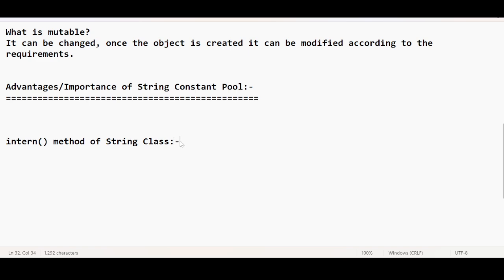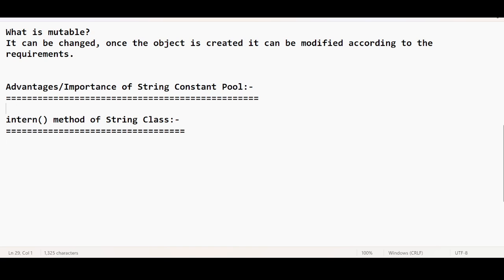Right, now let us discuss the intern method of the string class. I will place the notes in the description. Okay, intern method of string class. Even persons who are experienced will find it very difficult to answer the question on the intern method. Theoretically the answer is very simple. The intern method.